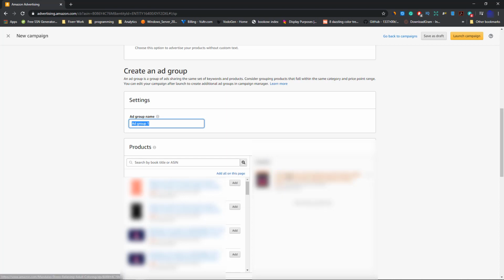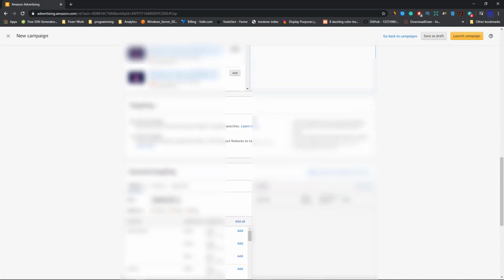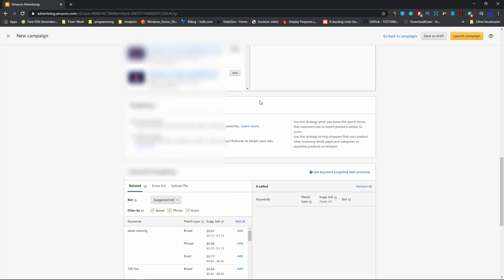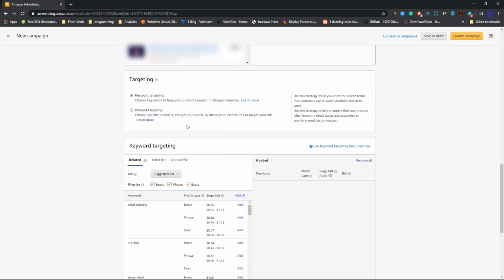You can see it's right here, from when we first entered the promotion section and selected the book. If you haven't selected it yet, you can hover over this search bar, search for the title of your book, and then click add, and it's going to add it right over here. As you see, it's added, and that's it.